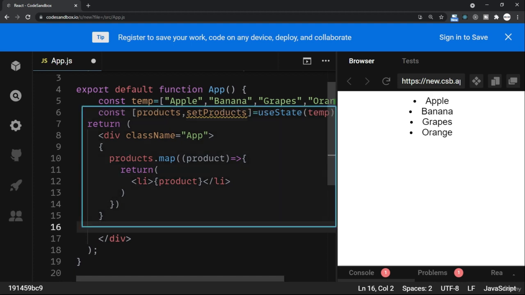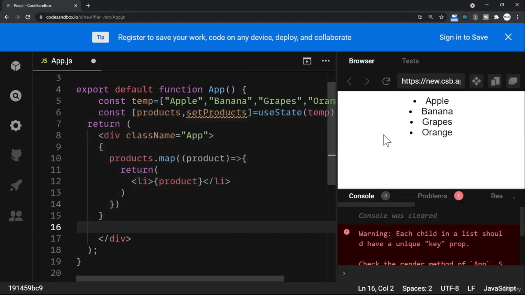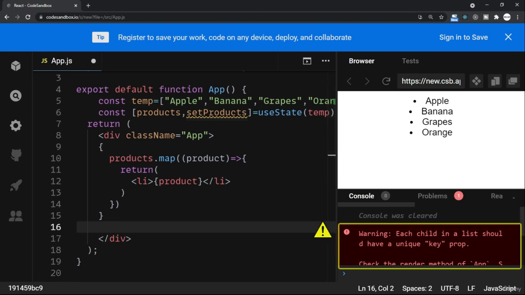So this is a normal way to loop through the collection of data, and we render the data in this fashion. If I open the console, then certainly everything is working as output, but you see a warning, and the warning is each child in a list should have a unique key prop. What is that? I'm coming to that in the next section.